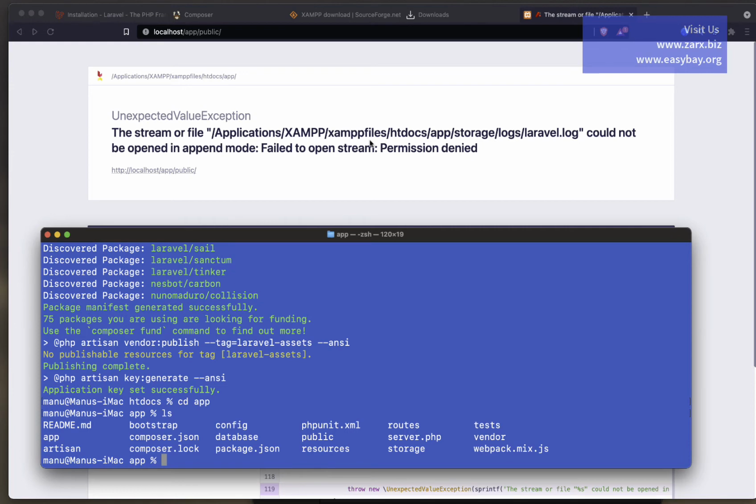Basically these issues come from the storage directory. So what we need to do is give permission to this. We say sudo chmod -R. By adding -R, you are saying any directory inside this folder, change the permission to whatever permission we are providing. So here we say 777 and storage.